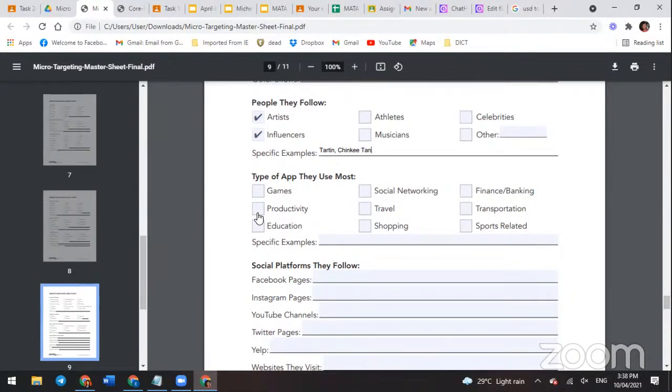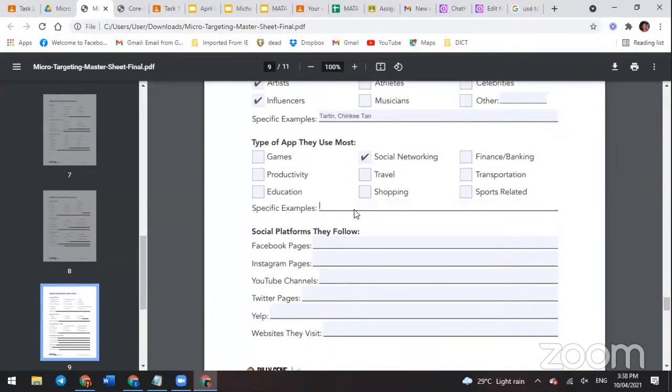Type of app that they likely use, like social networking. Ano ba, nagamit pa sila ng Facebook, Instagram. Yun. Pwede mo ilagay Shopee, Lazada. Diba?